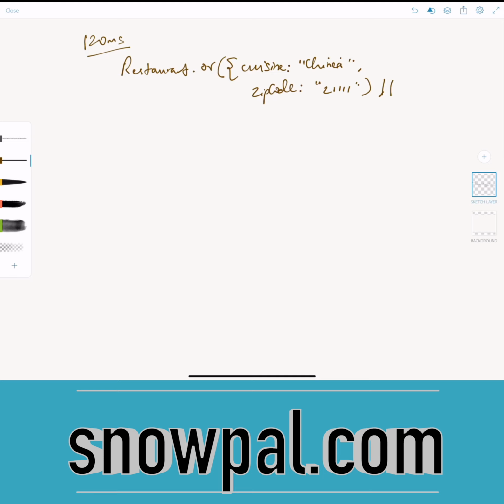Or if this is, and then the next one is grocery store dot or, has Indian is true, or zip code is 21111, right? So did I close a bracket here? Okay, so we could have rewritten that this way. What we're doing here is we're just merging those two, right? So restaurant.or, if one of this is satisfied, it's going to return true, or if that's not true, it's going to execute the second query here.